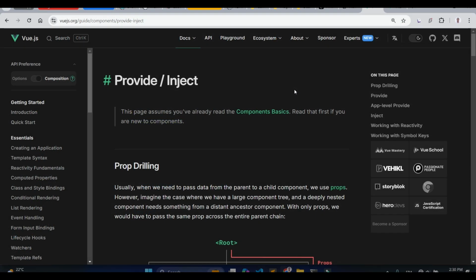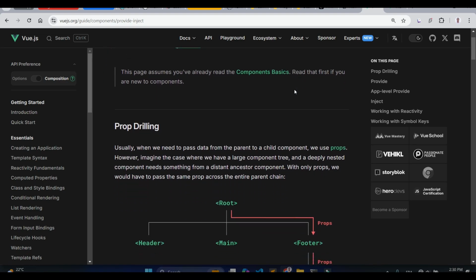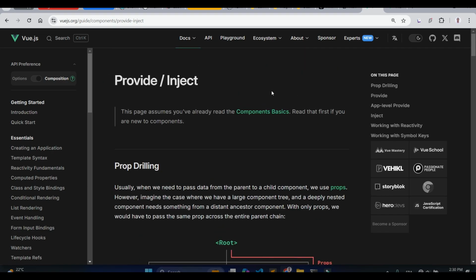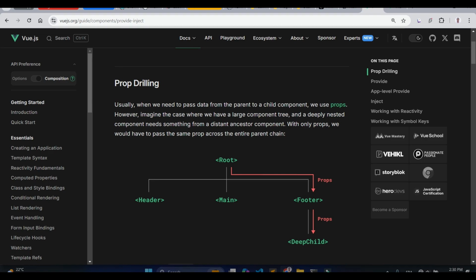Alright guys, now we're going to learn how to use the provide and inject function with Pinia. Before we continue, I'm going to make sure everyone understands how to use provide and inject. It's pretty important for everyone to be on the same page. Now, I'm going to tell you why we should use the provide and inject function: we should use it in order to avoid prop drilling.